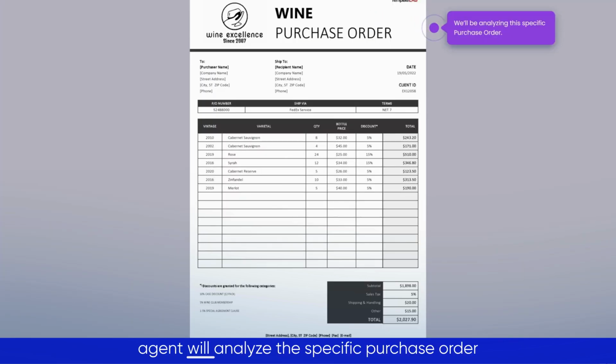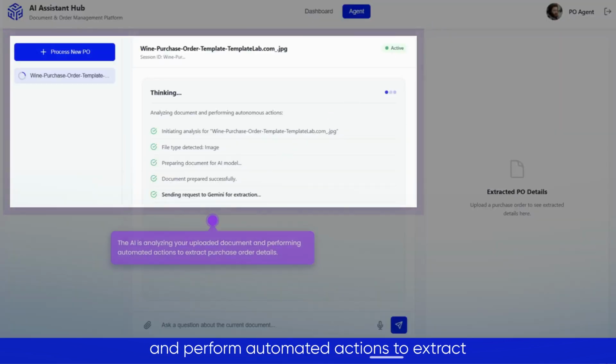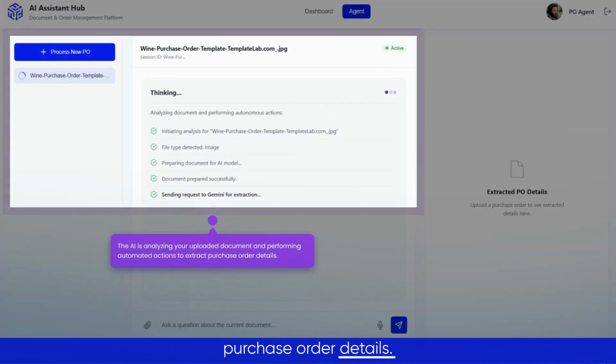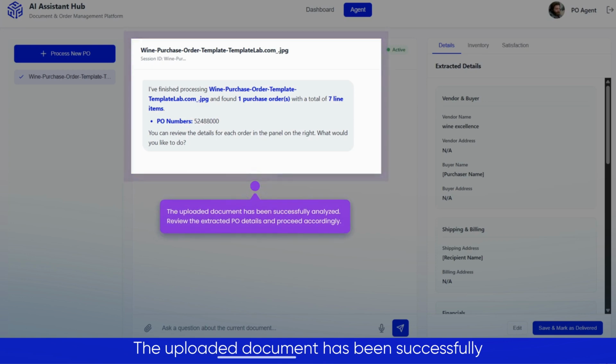Our agent will analyze the specific purchase order and perform automated actions to extract purchase order details. The uploaded document has been successfully analyzed. Review the extracted PO details and proceed accordingly.